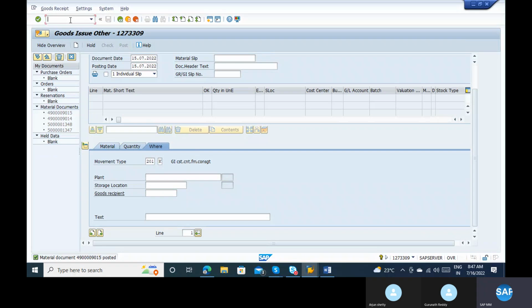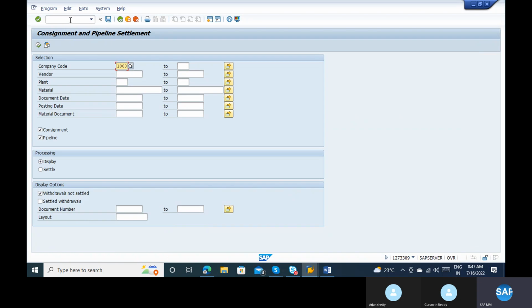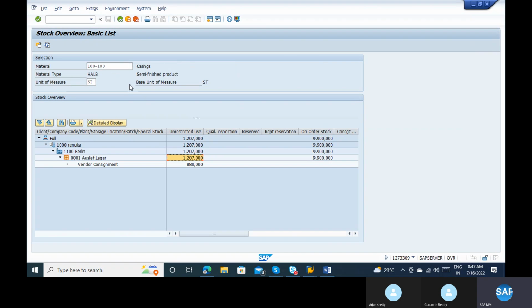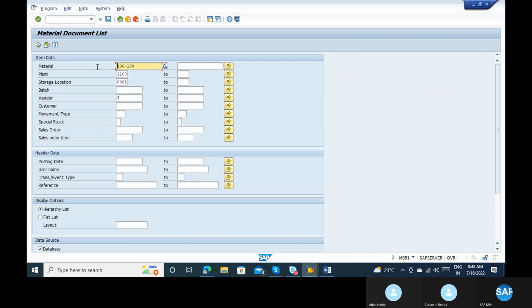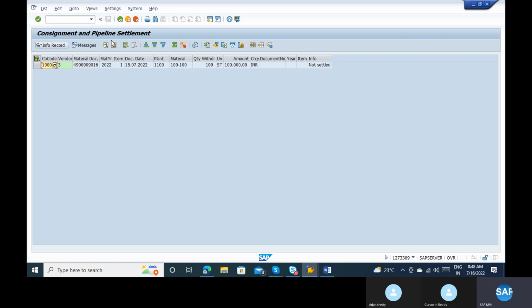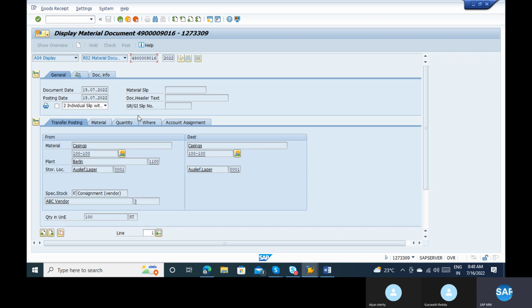Now for consumer settlement also, the transaction code is the same, MRKO. In MRKO, enter the vendor number and execute. Go to the document list. It is still not settled, but for the 100 quantity which you withdrew, if you click on the material document number, you can see your movement type 411K, which was posted just now. So there are three movement types in this scenario: 101K, which is the goods receipt, 201K, which is goods issue, and 411K, which is for the transfer posting to our own stock.